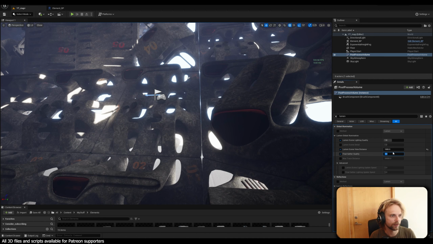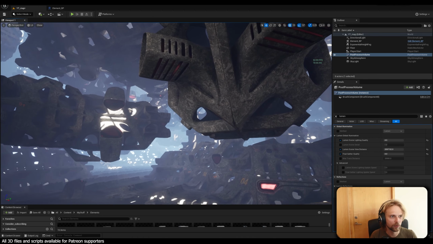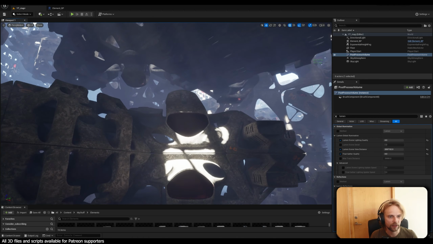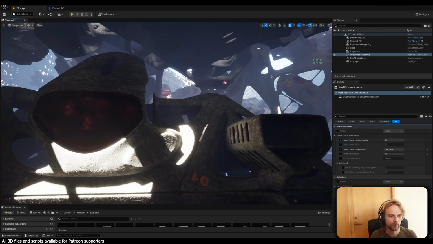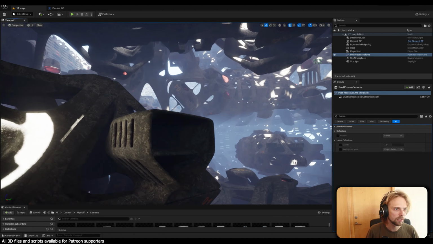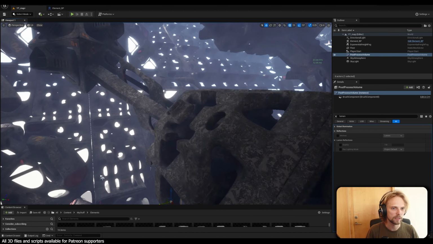If I were to say final gather quality is 4, and scene lighting quality is 4, and the view distance is actually very high, then suddenly I'm dropping down to like 50 frames per second, which is not ideal, right? So play around with these values, drop them down if it's lagging too much for you. For me, it seems to be okay, so I'm just gonna keep them as default.